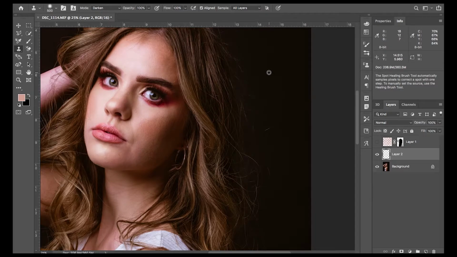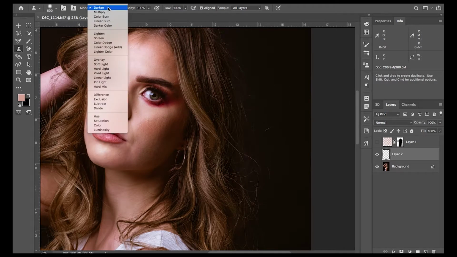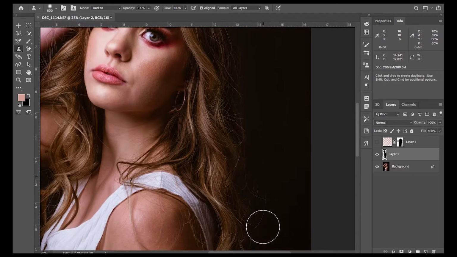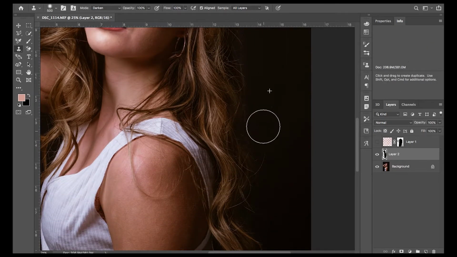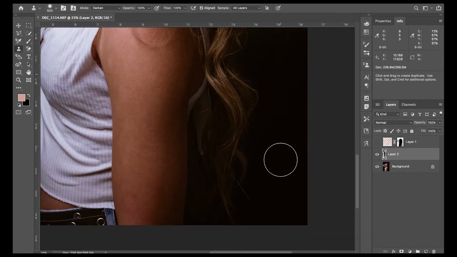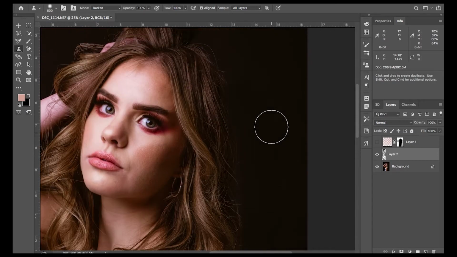So now I'm using the darken mode with the clone stamp tool because the hair is lighter than the background. To get to the clone stamp tool, it's Command or Control S, or you can just go to your toolbar and it's the one that looks like a stamp. So I'm just going to go through this and touch up her hair. I'll speed this up for you just a little bit.